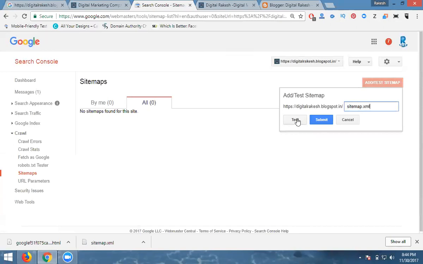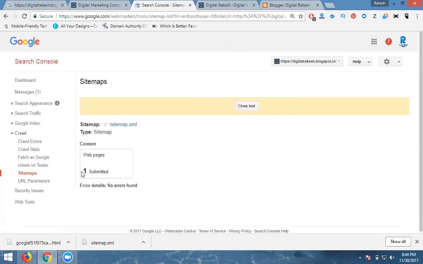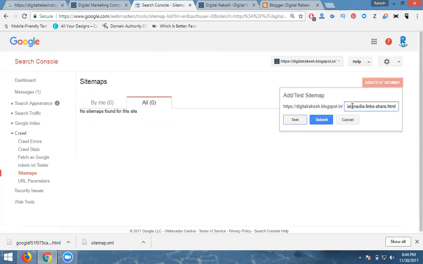Sitemap.xml. Now click first test. How many links will be accepted here for your website? One. Why? They accept only the post option. They do not accept the page options. So that is one drawback of Blogger. Now here, click this one.